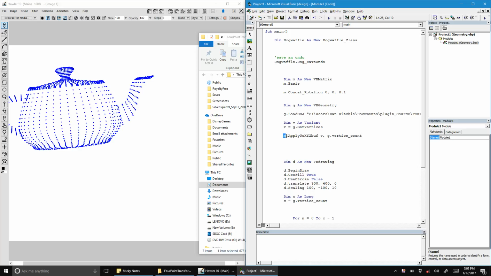Then we called m, that's the matrix, m dot apply to xyz buffer. That applies that matrix to all the points that I'm about to pass it. We pass it the vector array, or rather we pass that by reference actually. So V will now have the transformed values of this matrix, rather the vertices that we retrieved from this obj file will now be transformed by this matrix that we created. And we also pass g dot vertex count, or the geometry object dot vertex count.